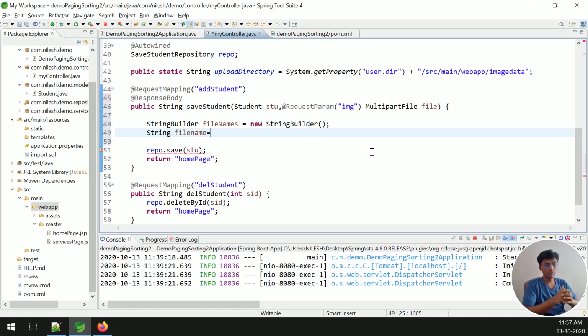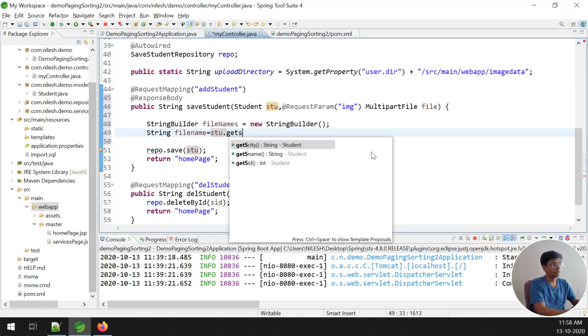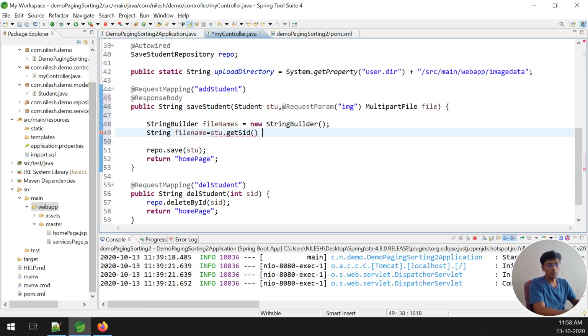So again, if one more Asok is there, then whatever I uploaded earlier has been replaced by the other Asok. So it is not good practice. So I'm writing the file name as a user ID. It means a student ID, right? So I am fetching student.getSid, then plus. Okay, now I am fetching the name of the file.